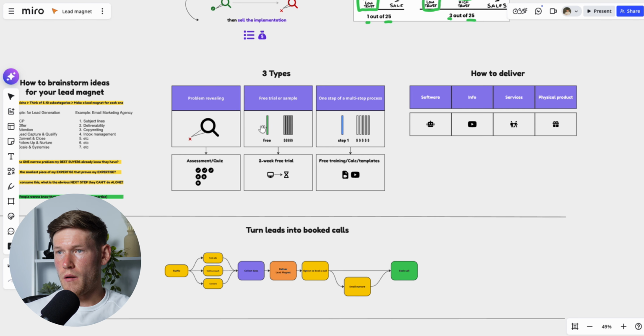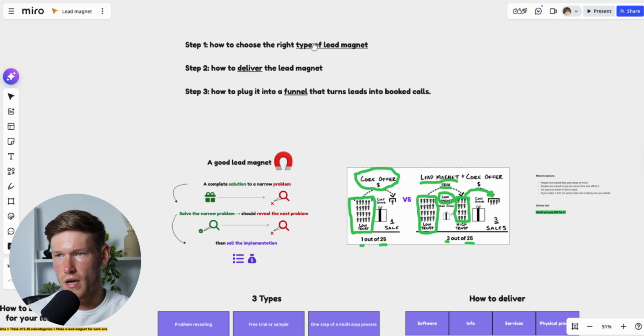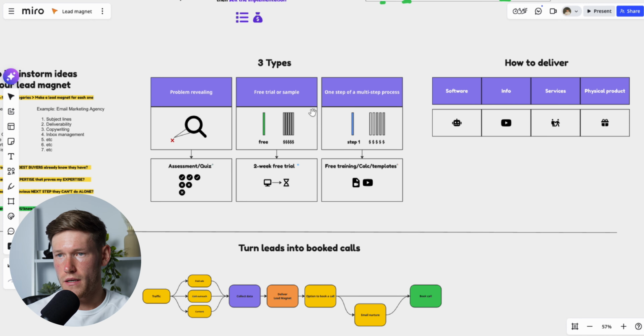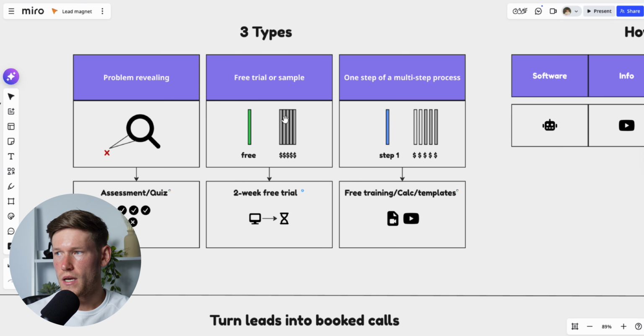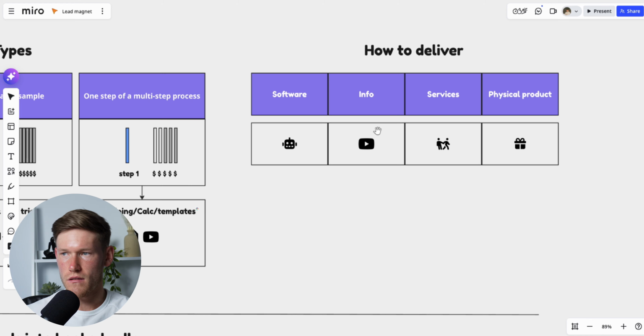So if we think about the three different types, we've just gone through how to choose the right type of lead magnet, and then we're going to go through how to deliver the lead magnet. So you've got these three different examples, and then you want to figure out how to go and deliver the lead magnet. And generally there's only four real ways to deliver the lead magnet.